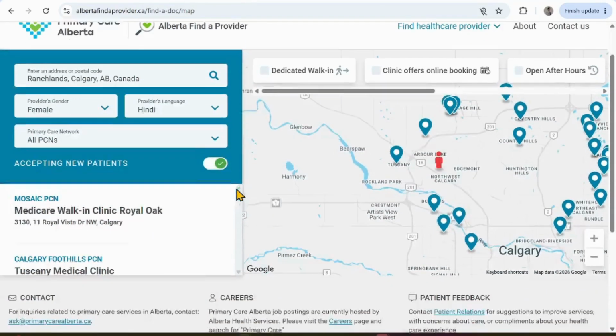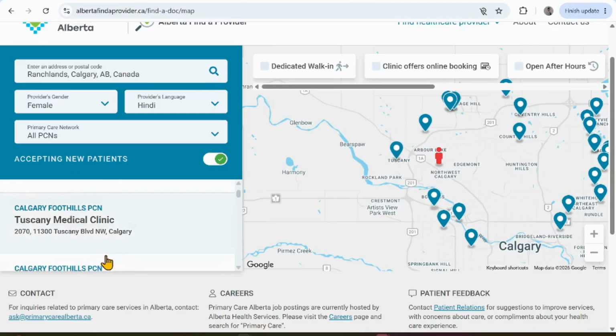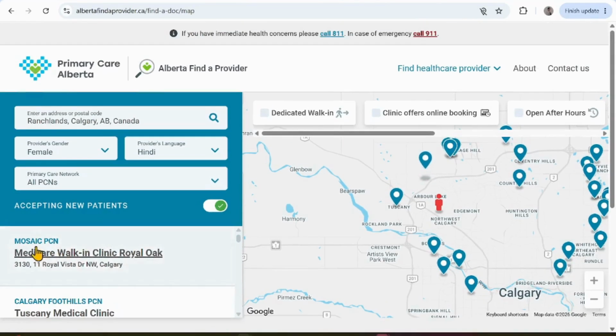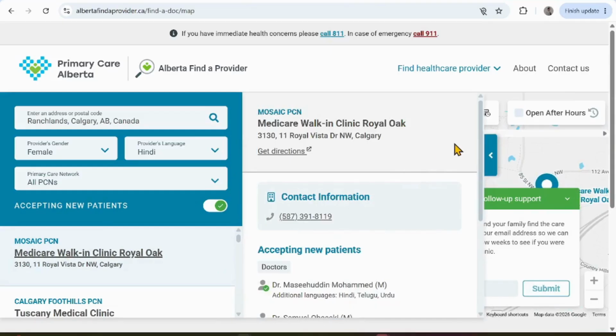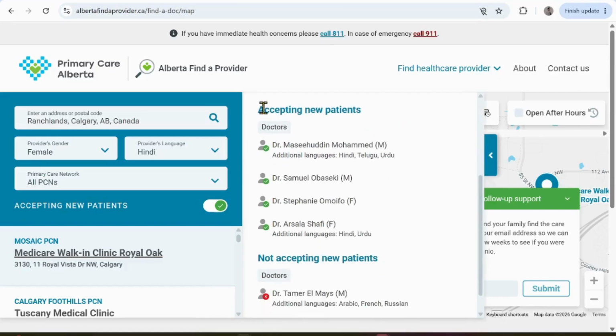What you will see here is all the clinics near your location. You can click the first one, or you can look at the addresses and choose whatever suits you best. Suppose I'm gonna choose this one here. So what I can see here is the clinic name and the address of the clinic. If you want to check the direction, you can click here, and this is the contact information of the clinic. And here are the physicians who are accepting new patients.